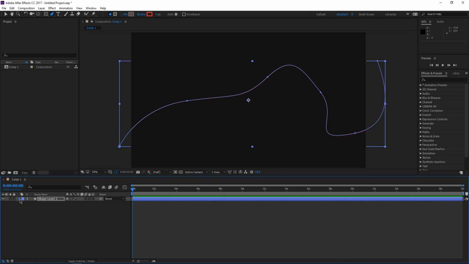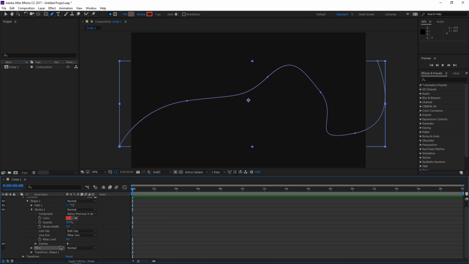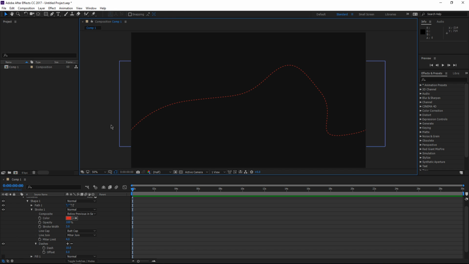And then what you want to do next is go down to contents, shape, and then go to stroke one. And then what we're going to do is add the little dashes. And to do that, all you have to select is the dashes button right here. So click that. And as you can see here, if I click off, you'll see that it already made its little dashes. So it's super easy, nothing too complex with that.